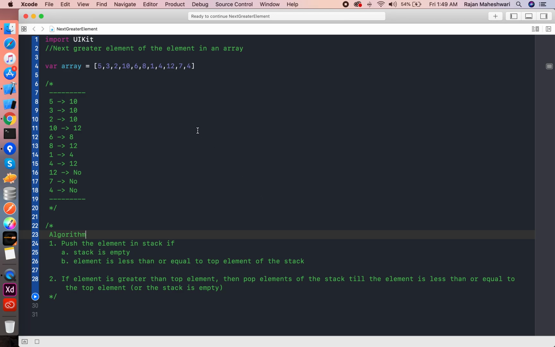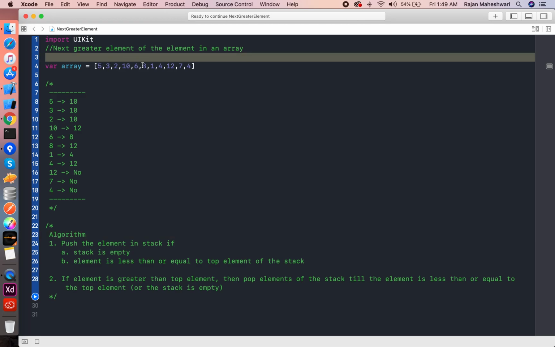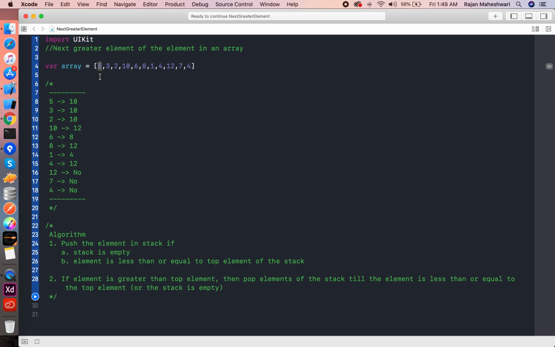On the coding note, today we will be doing an algorithm which is the next greater element of an element in an array. So today we are going to find the next greater element of the traversing element which we are currently on. So here in the array, suppose let's say I have 5. For the 5, the next greater element is 10.